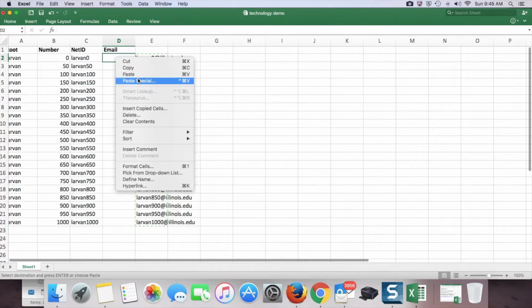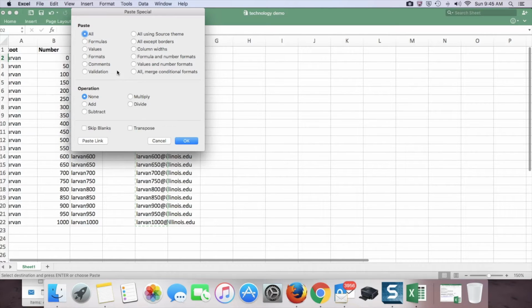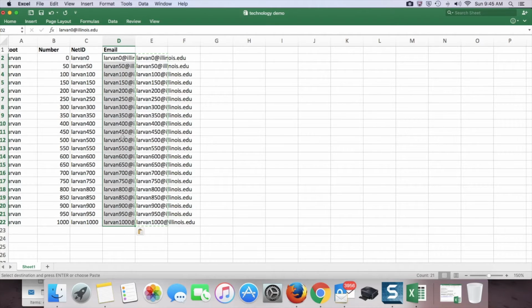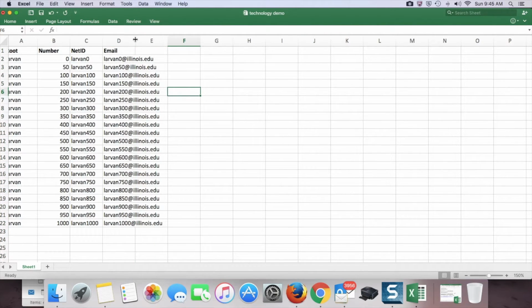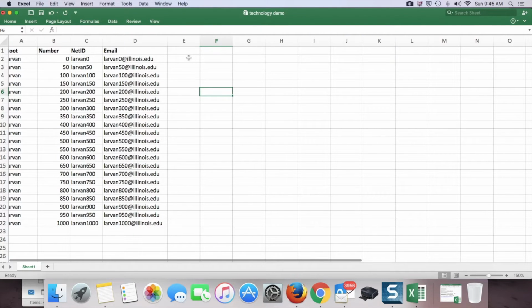I have to right click to do this. I want to paste special and paste values. And when I do that, now if I click in any one of these, you see up here, this is the actual text string. So I don't need this anymore, and I can delete that column. And now I have the actual email addresses over here.